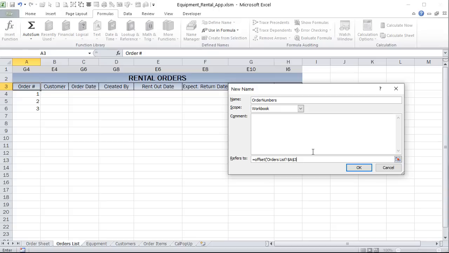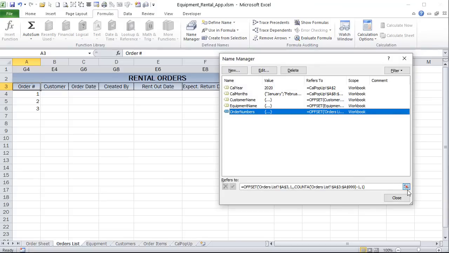Offset, okay, comma, 1, comma, comma, COUNTA. What are we counting? We're counting all the orders in this list all the way up to a large number, 999. Close parentheses, -1, not including the header, comma 1. Okay, tab out, tab in. Great, I know I moved fast over these, but we've got a lot to cover. So you can always download this and see the formula exactly for yourself. You want to make sure the dancing ants cover the data. Okay, good. All right, great.